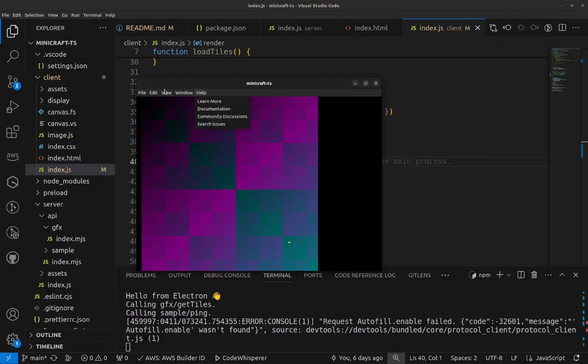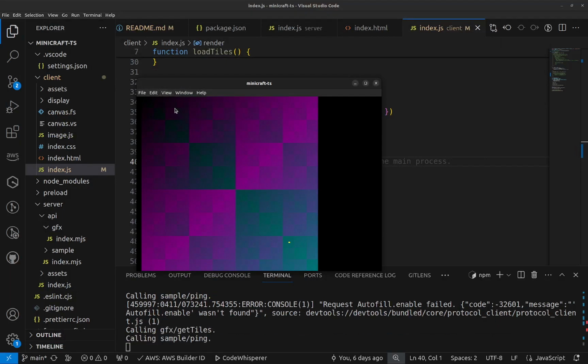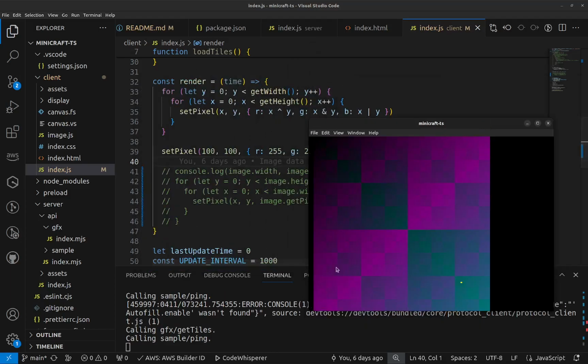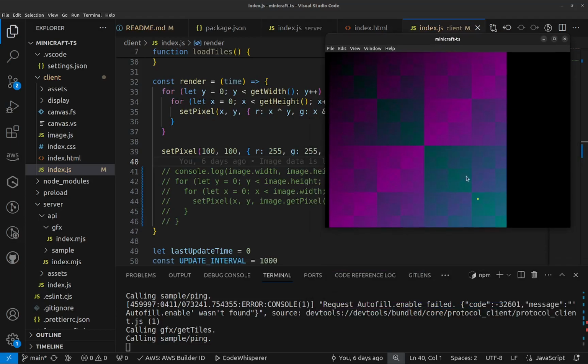It's interesting. Not sure why that's centered to the left. Okay, so this pattern here is generated by doing this combination of XOR and an OR over the 3 color components, but you can also see there's a set pixel at 100, 100, these two numbers.